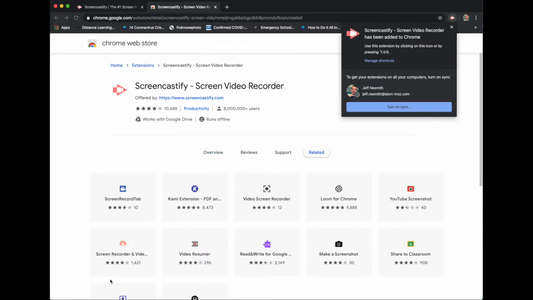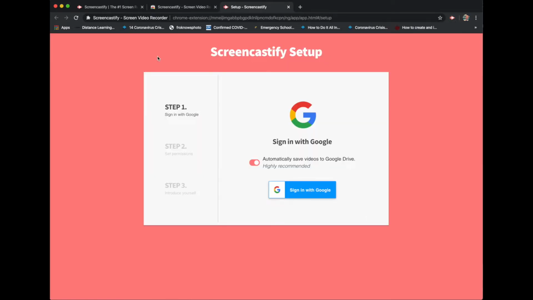Now down here, you'll notice that it's taking a second to install, and then it asks you if you want to sync, and I highly recommend it. What that means is that any other computer that you're logged into your Chrome account with will automatically include that extension when you're in Chrome. After some time, it's going to take you to this setup window.